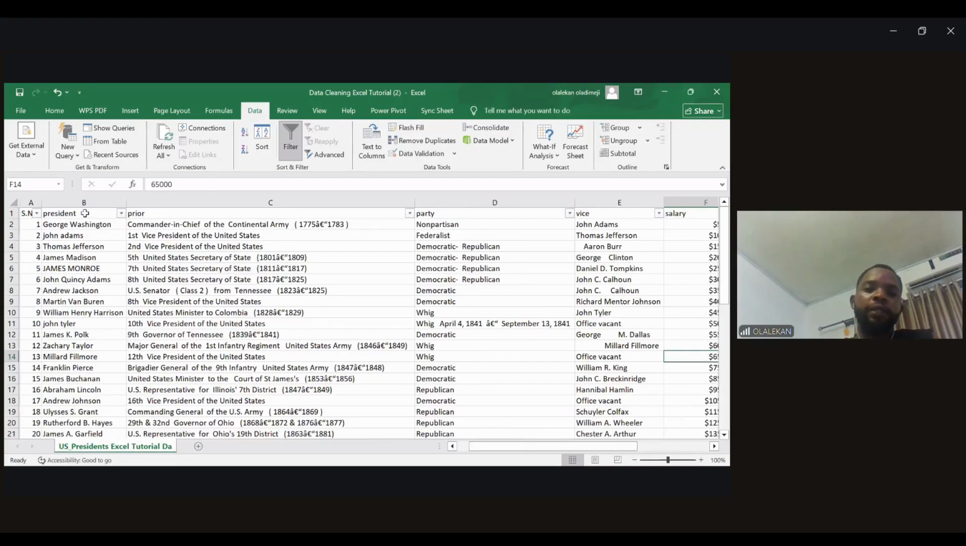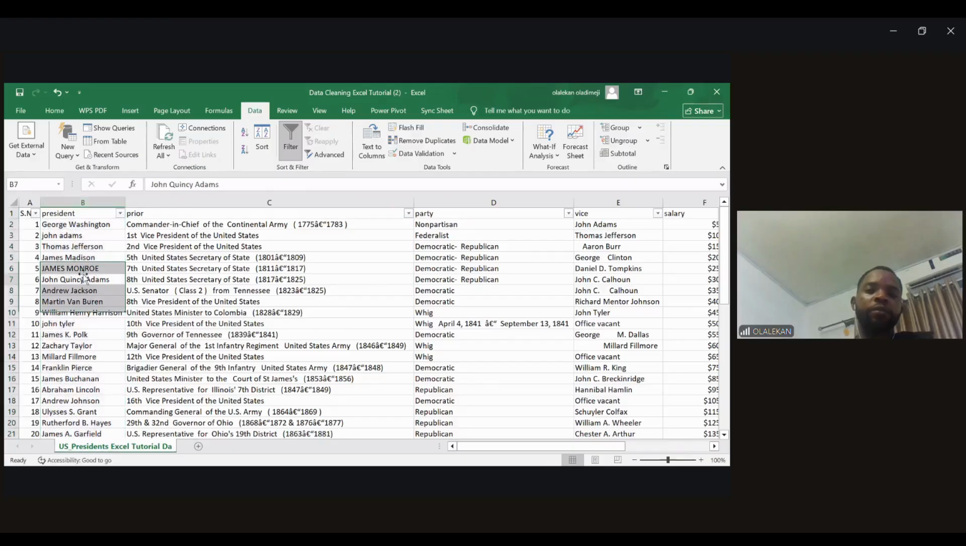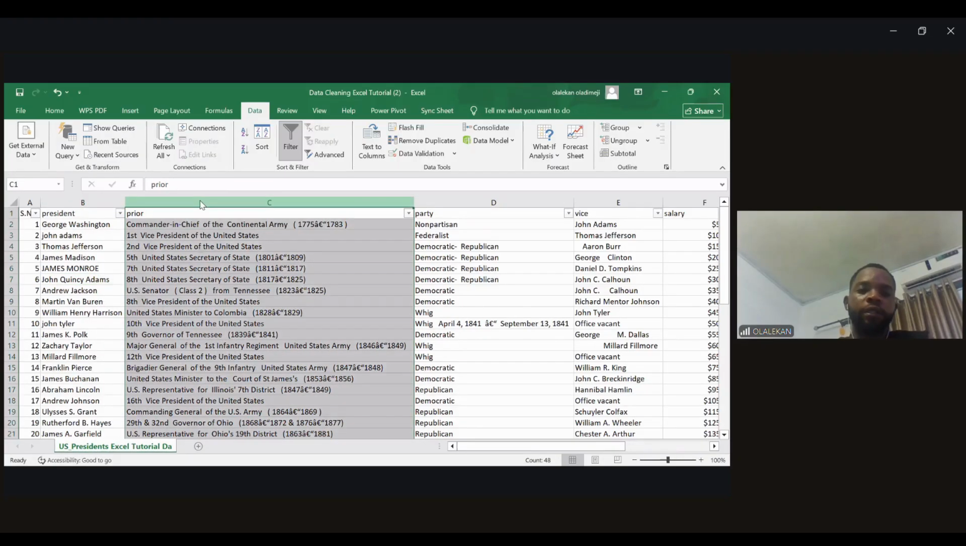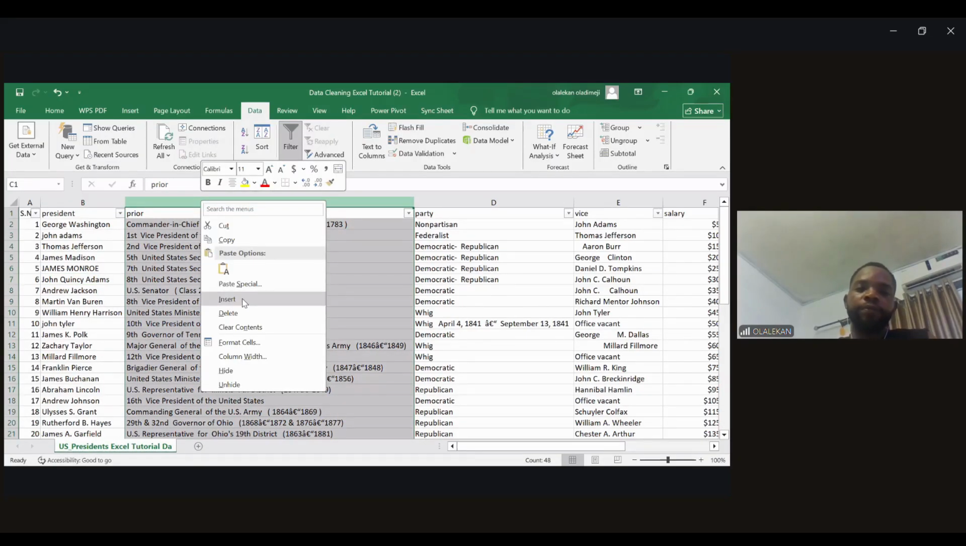So let's start here with the president. We need to unify this and write it correctly. Either we change the entire thing to uppercase or we change the entire thing to lowercase. So let's just do something with it. I want to add a column in front of it. That is how I like to do it.